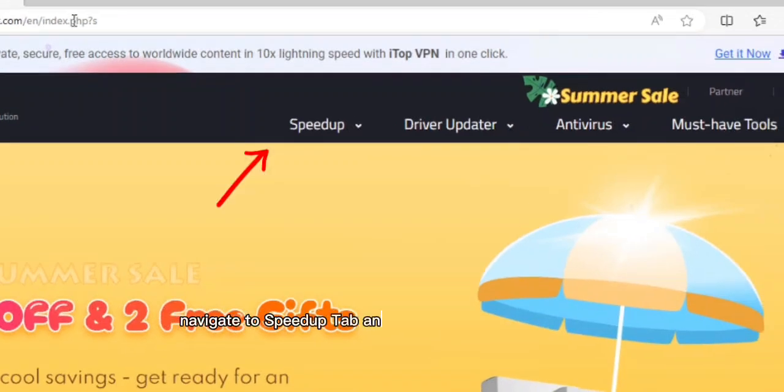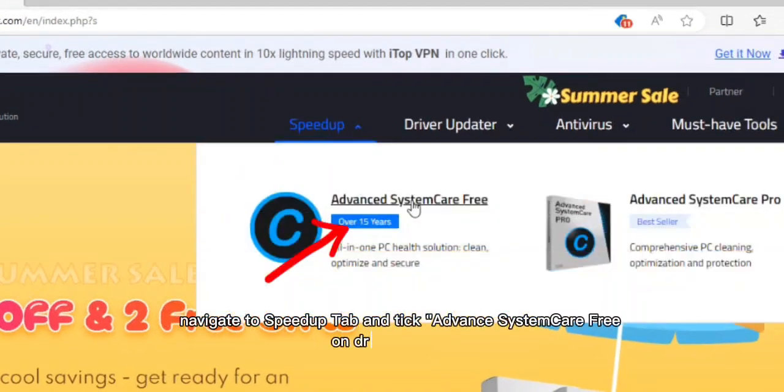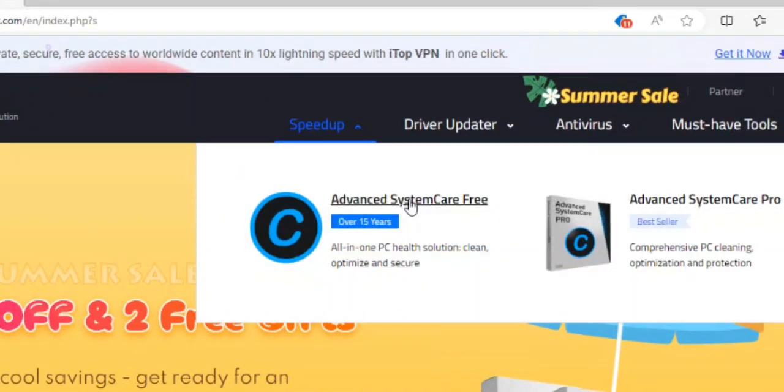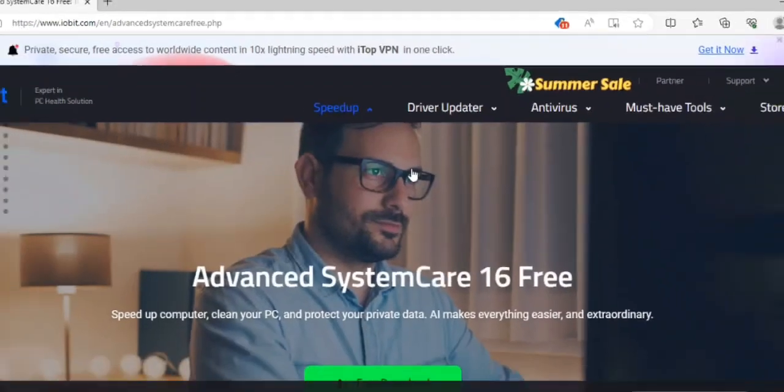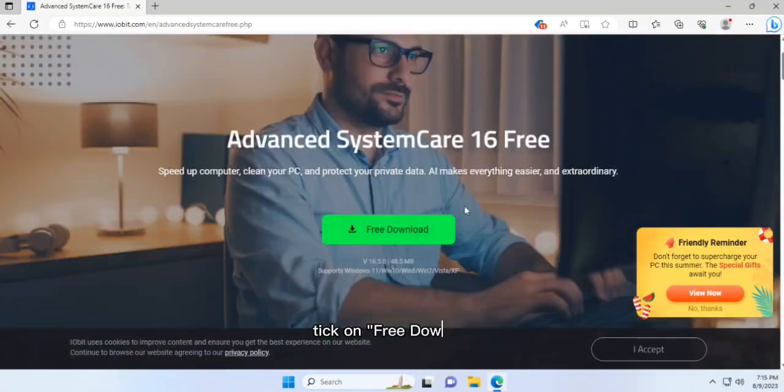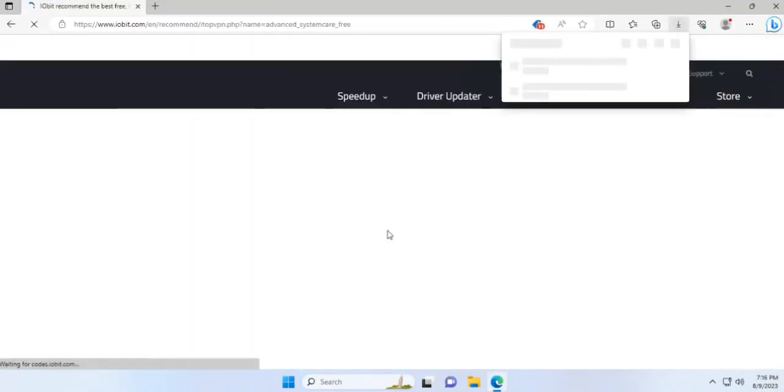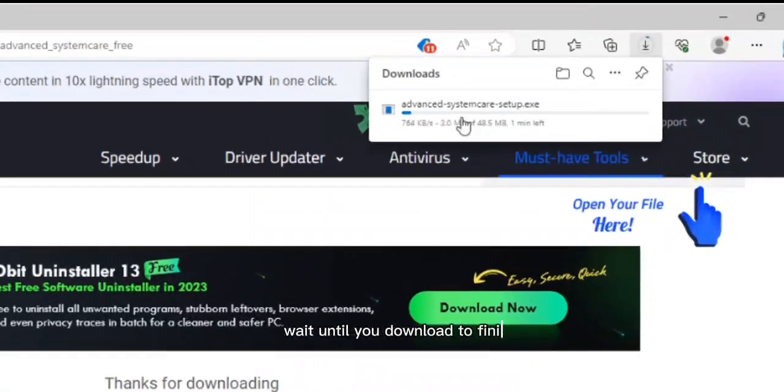Navigate to Speed Up tab and tick Advanced System Care Free on drop-down menu. Tick on Free Download. Wait until the download finishes.